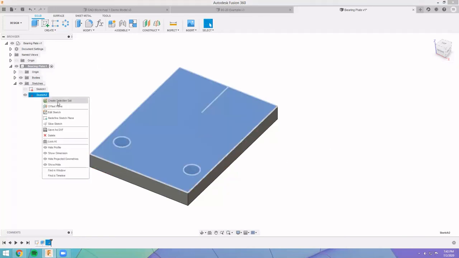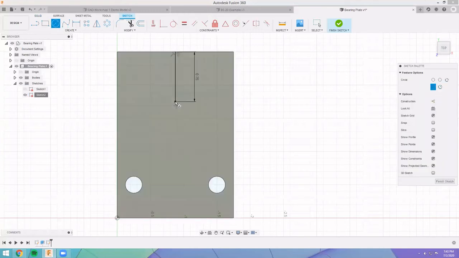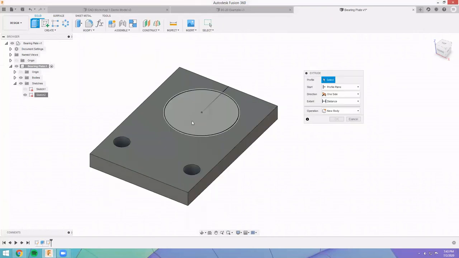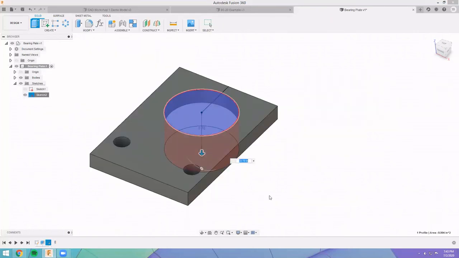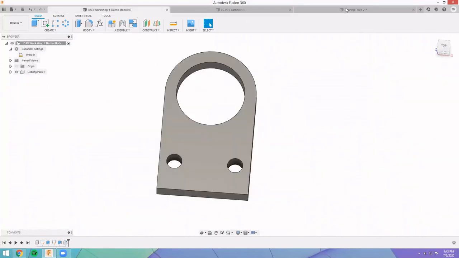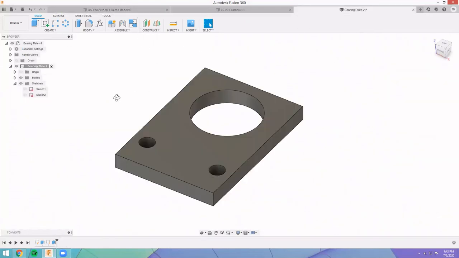So we'll just go back in and redraw all that stuff. Circle 1.125. There's the lock. Finish sketch, and extrude that down and through. Very nice. All right, so we are almost done with this piece. It is definitely coming along well.